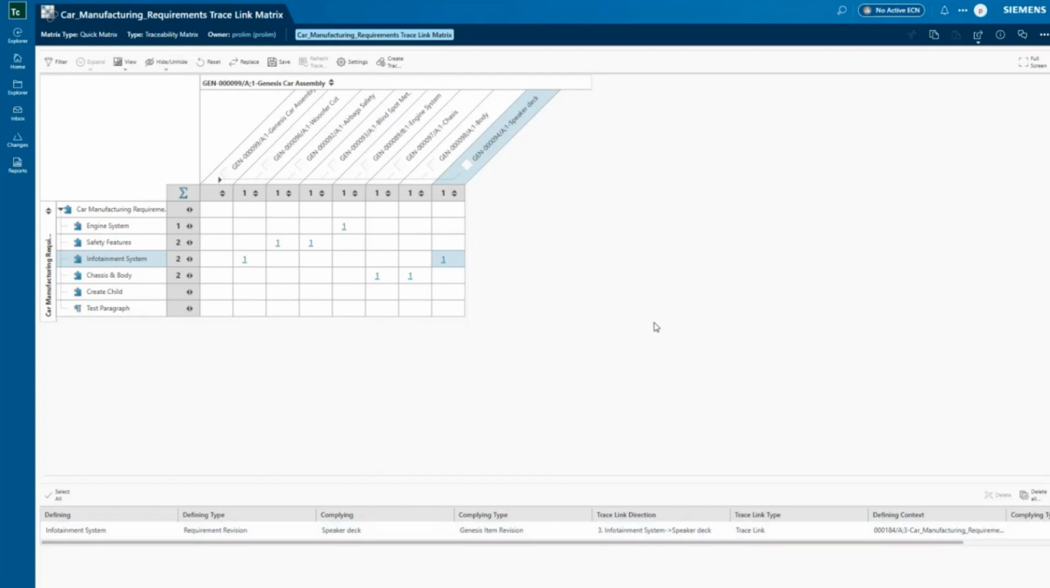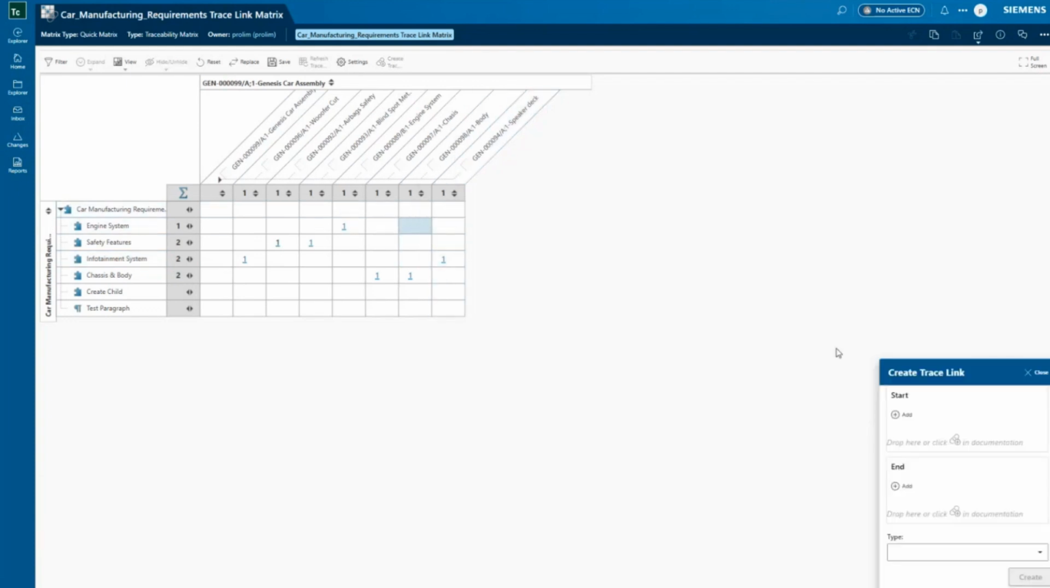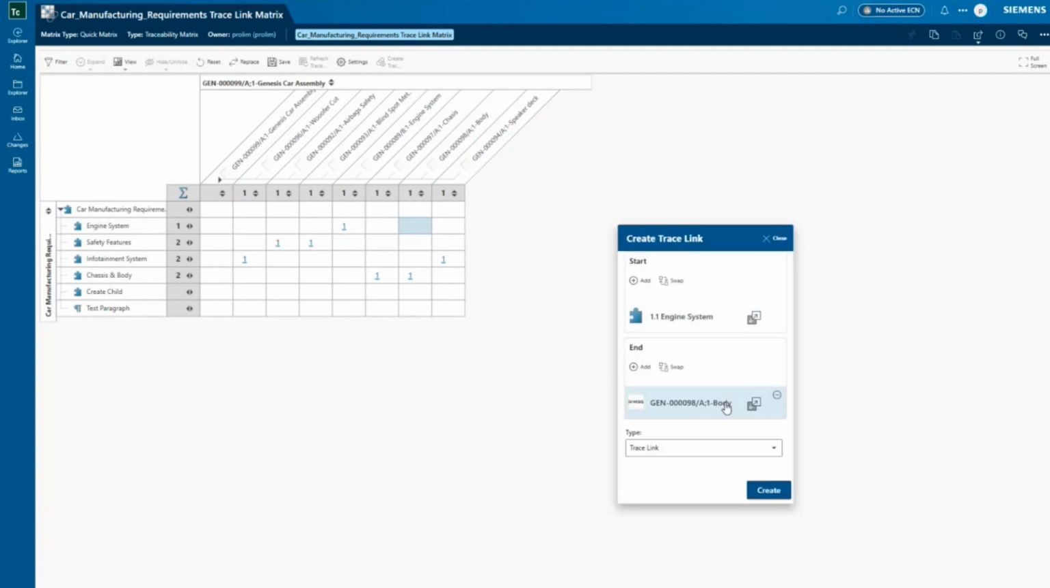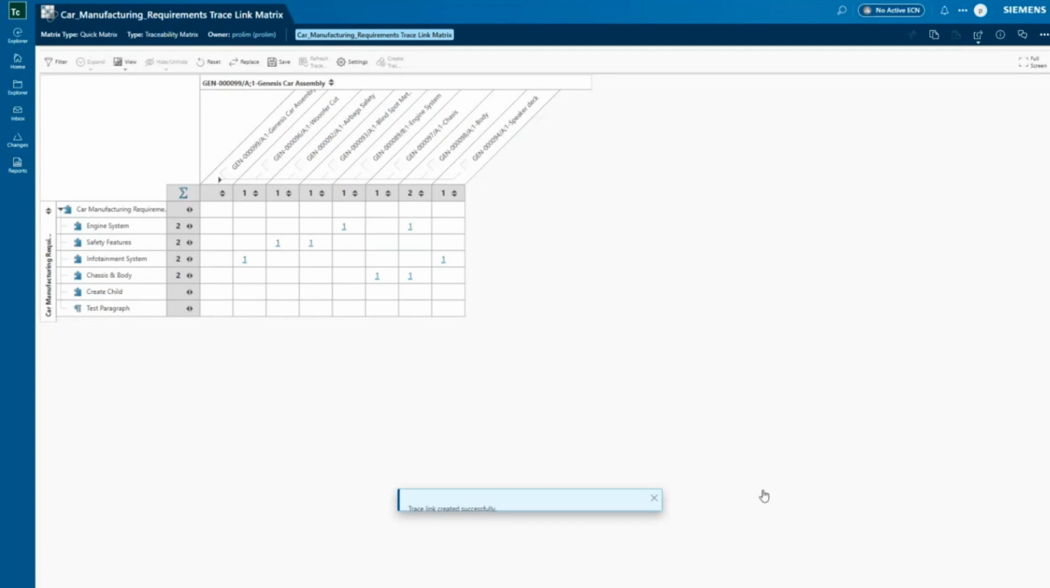Not only this, you can also create a trace link right away. Let's say engine system, you would like to add it with the body. Double click and this will give you a trace link window with adding both defining and complying object, and say create. So instead of going to each and every object and checking for a trace link, the trace link matrix gives you a good view of which object has been linked to which requirement or which design.